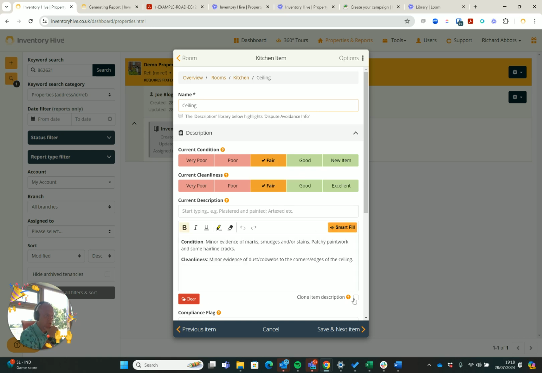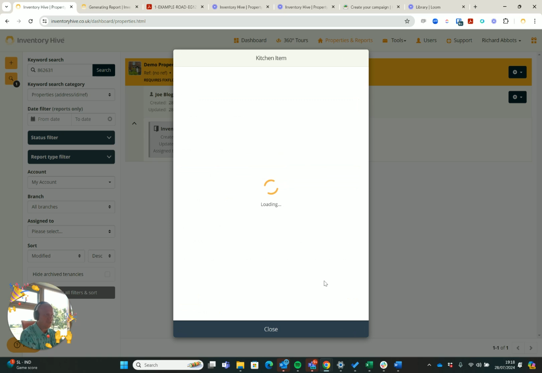When you choose clone now, it doesn't just clone the description like it used to, it will also copy over and clone the condition cleanliness RAG rating. So I hit save and next, and I'm here to show you that.